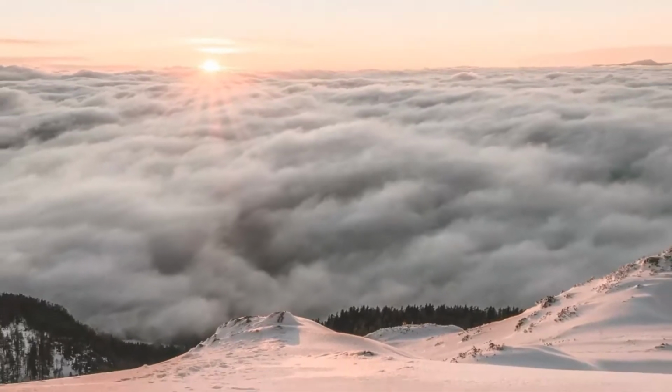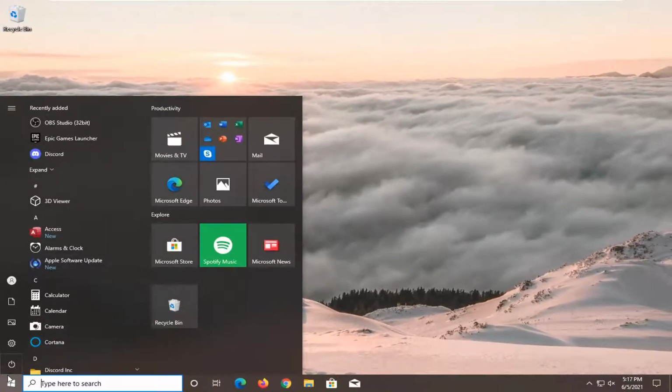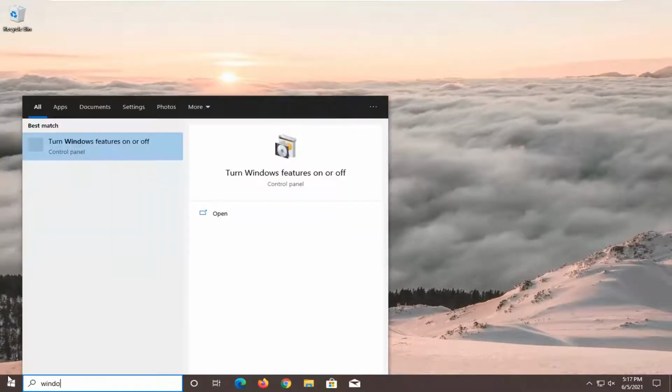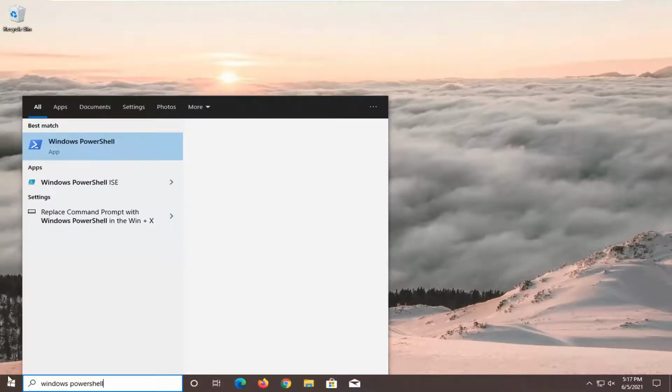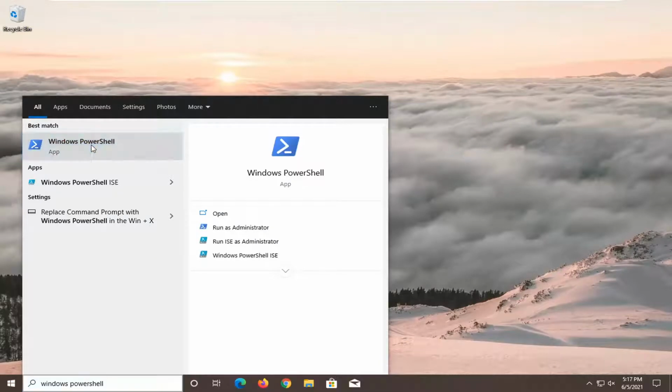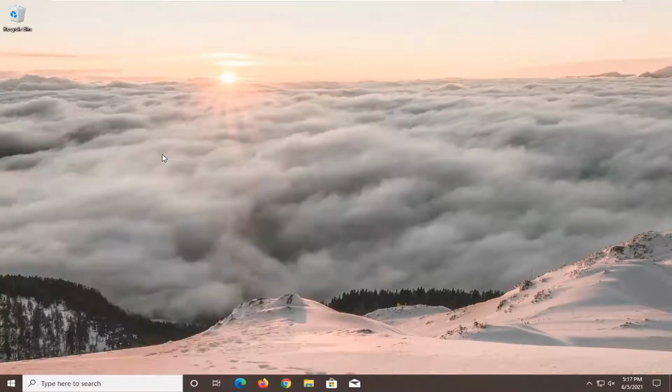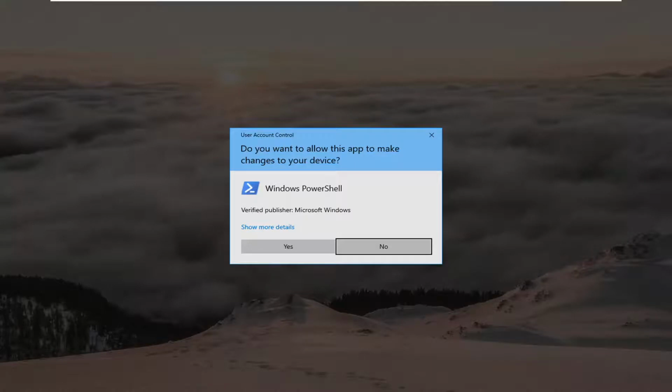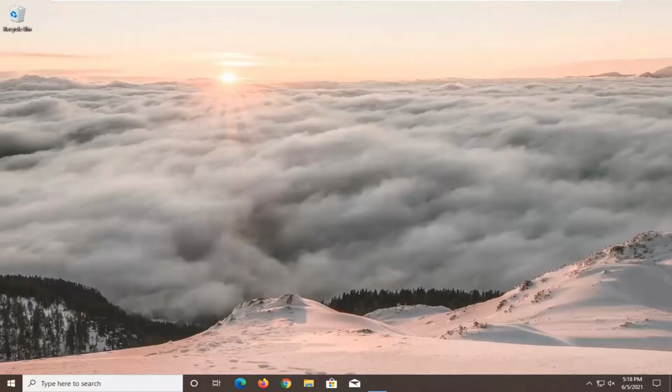And then you also want to open up the start menu here. If that first method didn't work for you perhaps, or if you're still having an issue, type in Windows PowerShell. Best result should come back with Windows PowerShell. Go ahead and right click on that and select Run as Administrator. If you receive a user account control prompt, go ahead and select Yes.